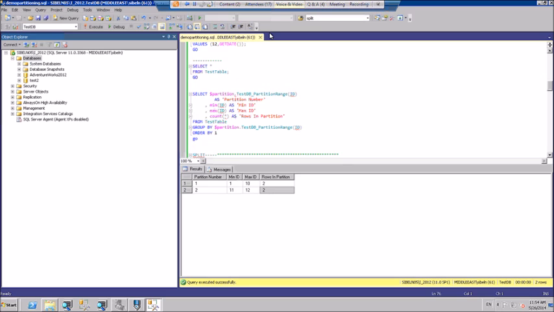I hope you can see it. Looks like it's working.